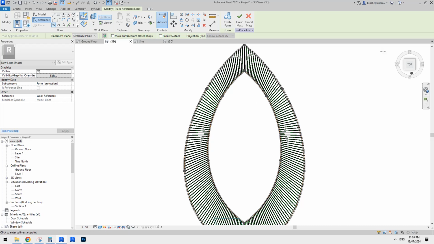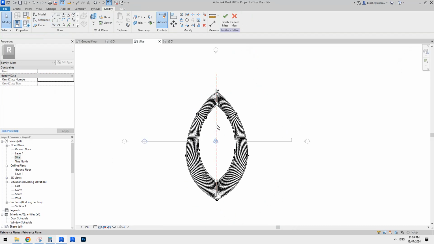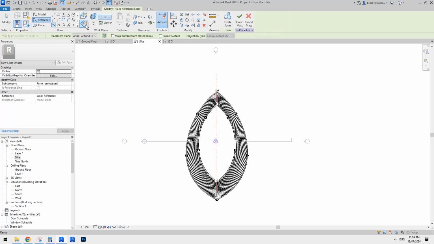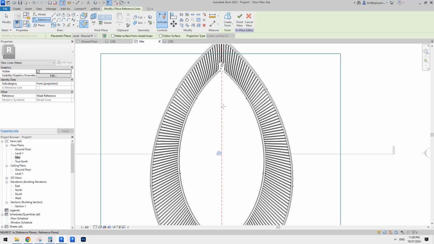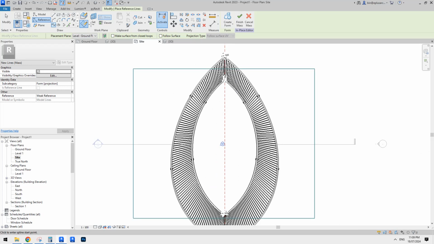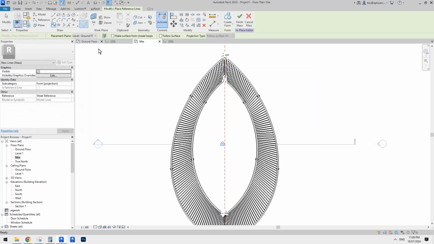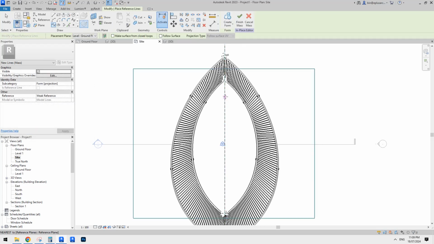Because we are in 3D view currently, we need to go to the side plan so we can see the reference plan. So let's do it again. Reference splice rule points. I'm going to use draw on world plan and start from set work plan onto ground level. Yeah, that's correct. So start from this reference plan.